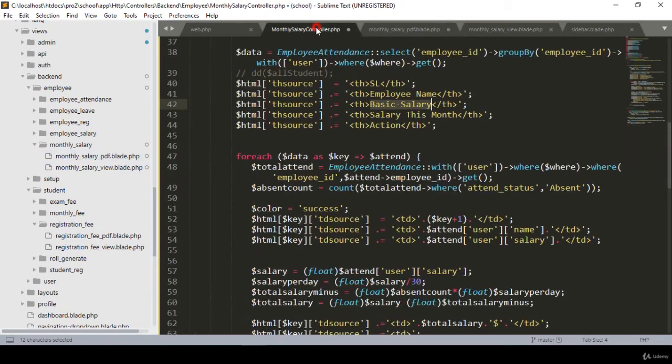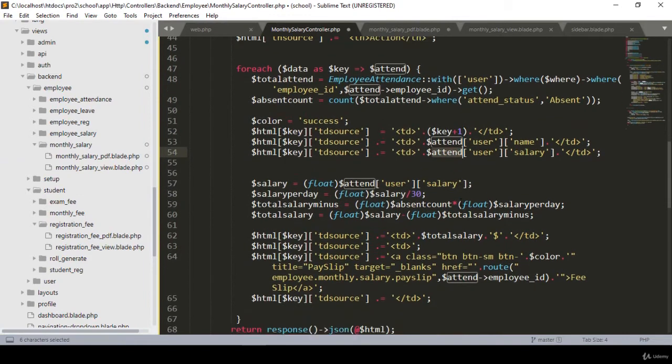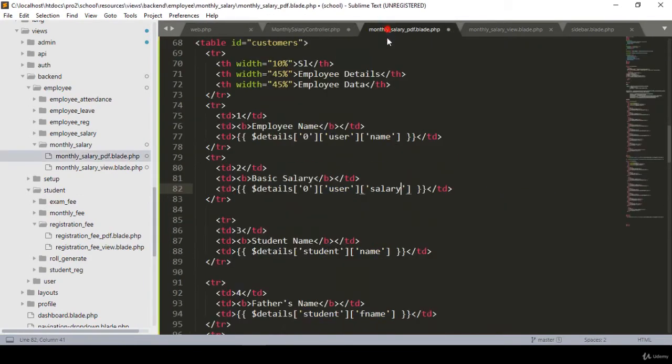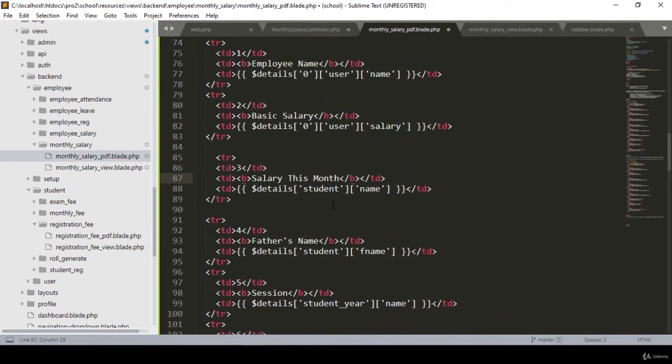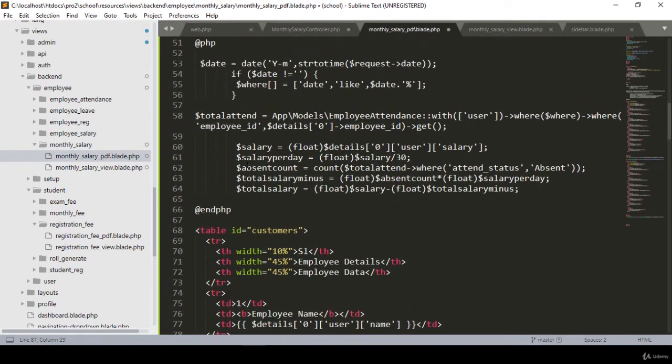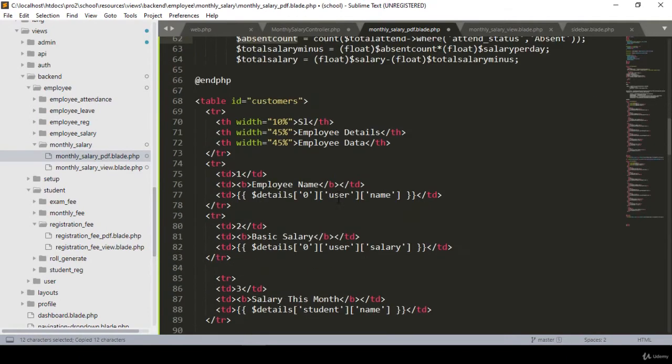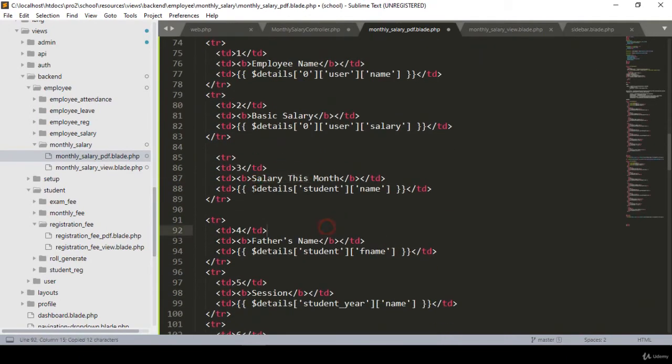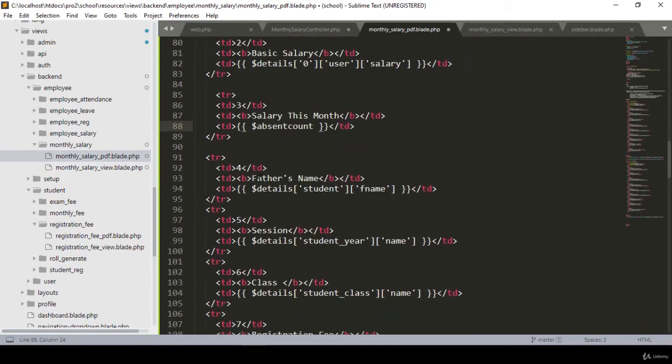After that I want to display the salary this month. I copy it. You can see here I also did the same things. Right now I'm using it with the details, so that is pretty much the same. I copy it, and now that will be this one as salary this month. If you want to access this salary this month, that will be our absent count. So this is the variable, I copy it. So salary this month is this one. I simply add it, and then I also want to display the month.